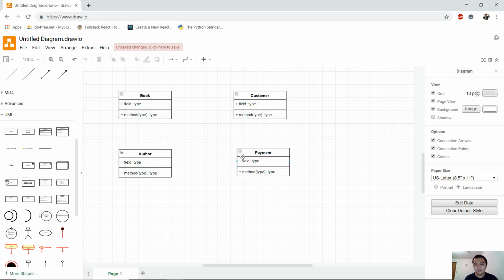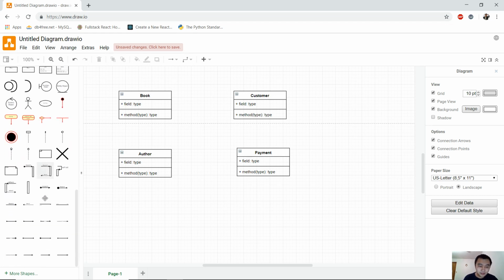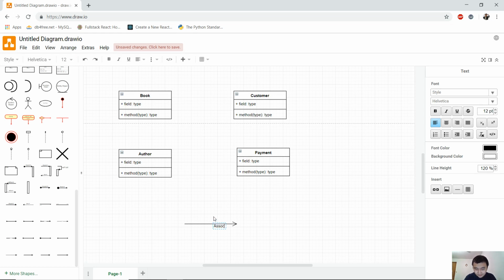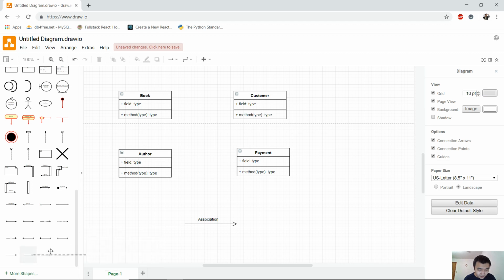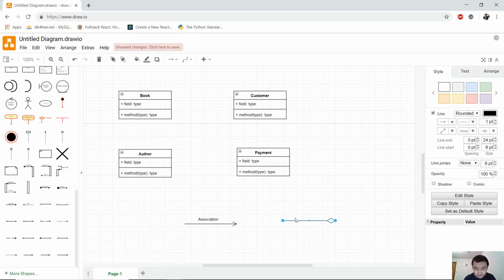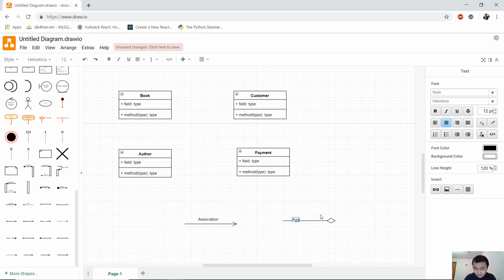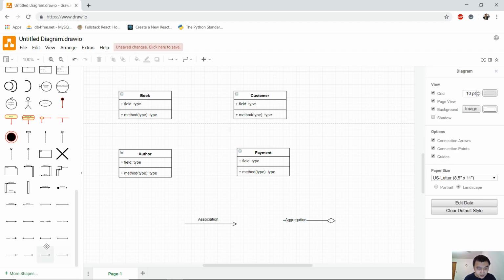So now I have those four. These are my objects. Don't worry about the fields and the methods. Let's just focus on the names. Alright, so these are four objects. Very quickly, for UML diagram, you would have association. Okay, then you also have aggregation. And composition.